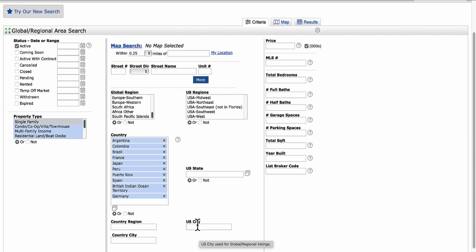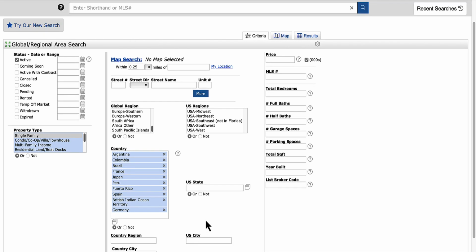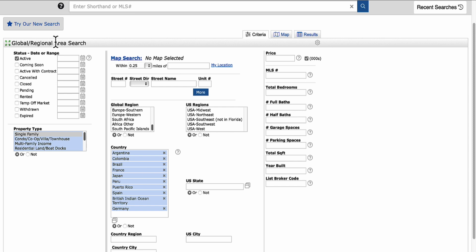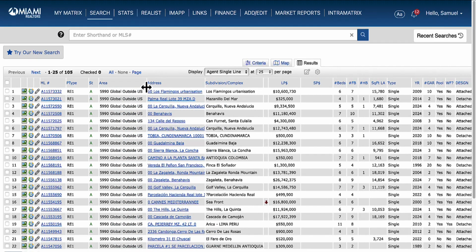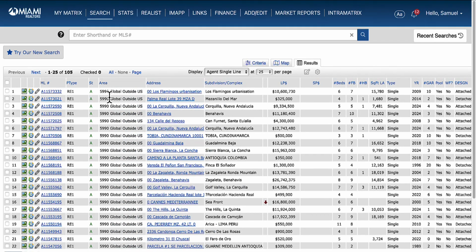All right, so from there, what we're going to go ahead and do is set you guys up with success. That way you have a beautiful global regional grid. We're going to click on results. All right, from there, we do like normal. We get the listing numbers. We get the area that they're located. Again, these are international listings. So the international area code when entering in the MLS is going to be 5990.